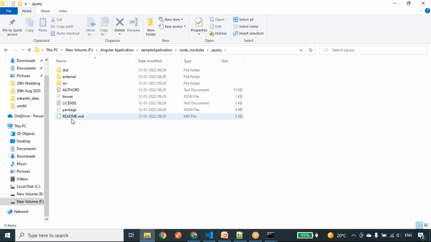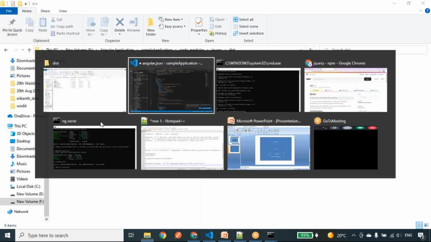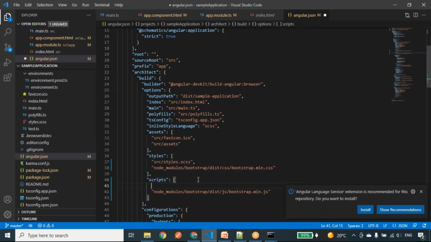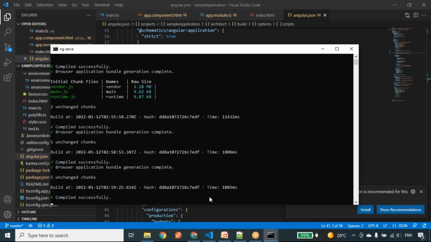See, we have jQuery here. Dist, yeah, jquery.min.js. So node_modules, jquery, dist, jquery.min.js. After adding these files, we need to restart our server. Then only will it take effect and the Bootstrap classes will work.